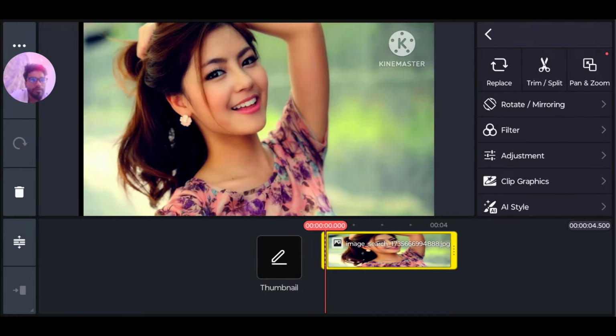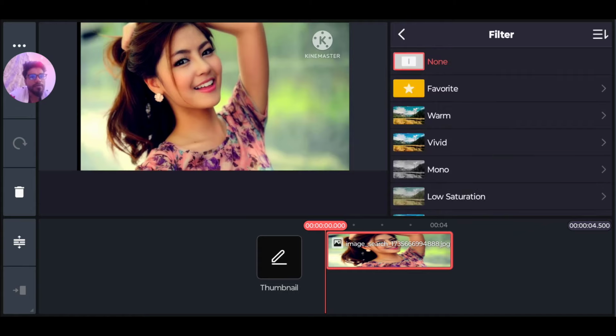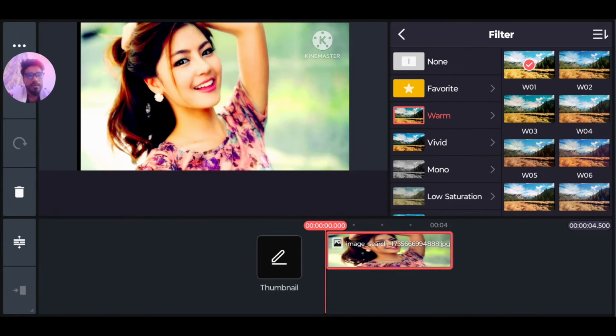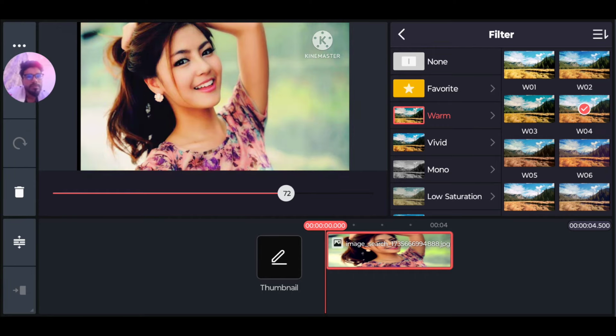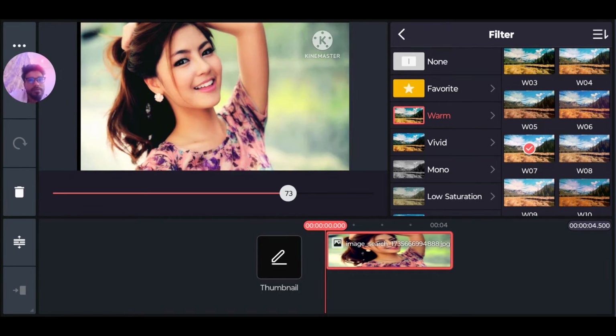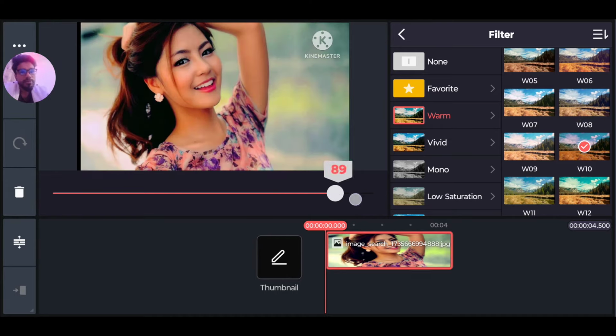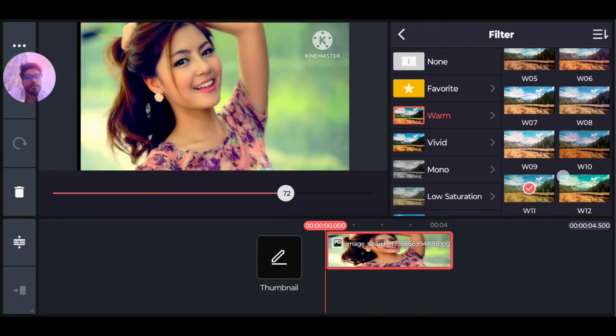So see, then you will click on filter. There are many filters in KineMaster, so you can try one by one. I am trying this one, and this, all these. There are multiple photos, so you can choose, and you can increase and decrease the brightness level like this.